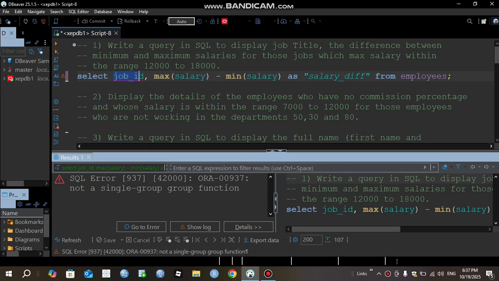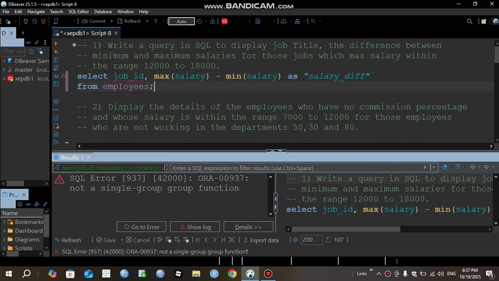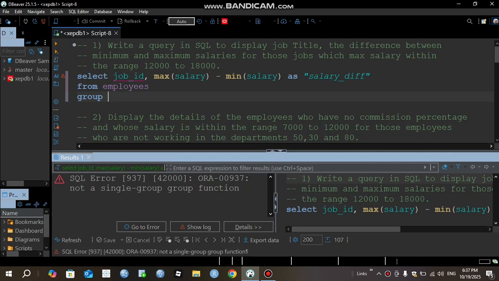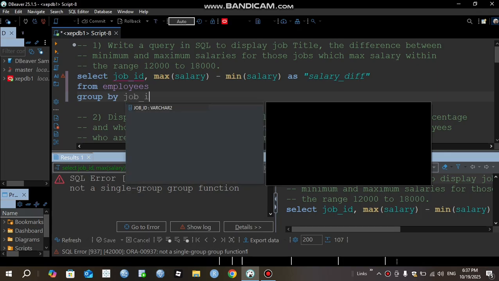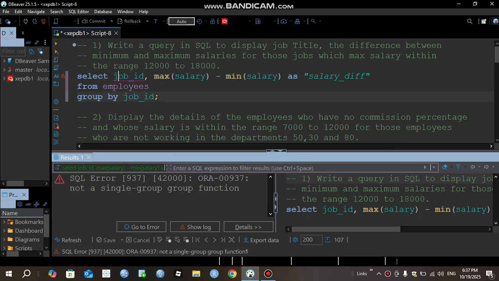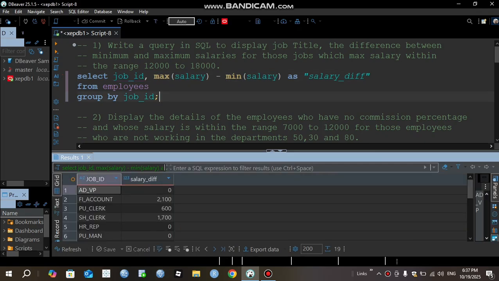As I've said earlier, if you are using an aggregation with another column name, you have to have a group by clause. So we just say group by job ID. We are grouping by job ID. The translation for group by is that for each job ID, bring maximum salary, minimum salary, and find the difference between them. So let's run it. Now it'll run. It brought the difference between maximum and minimum salaries for each job ID.